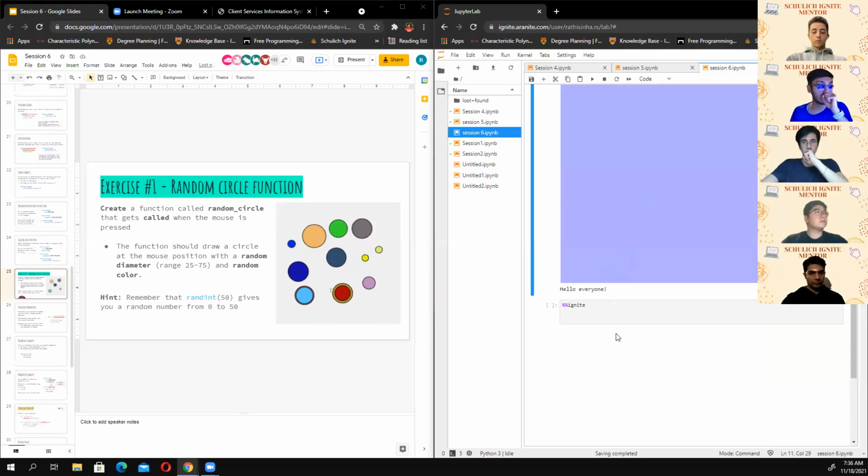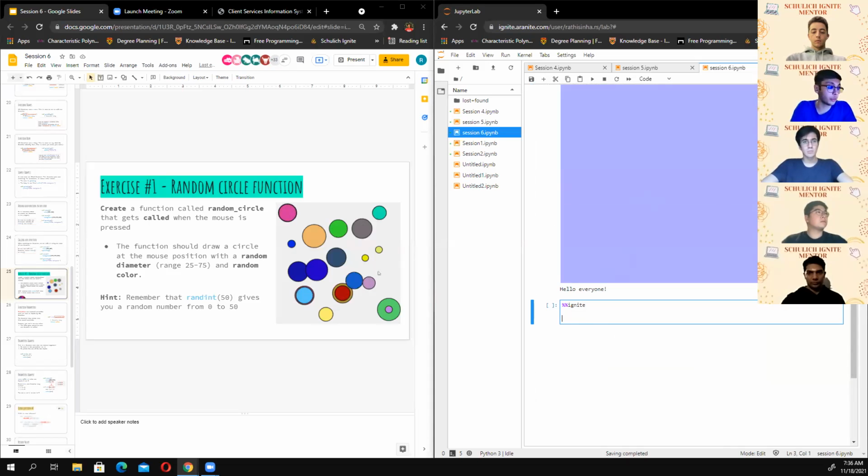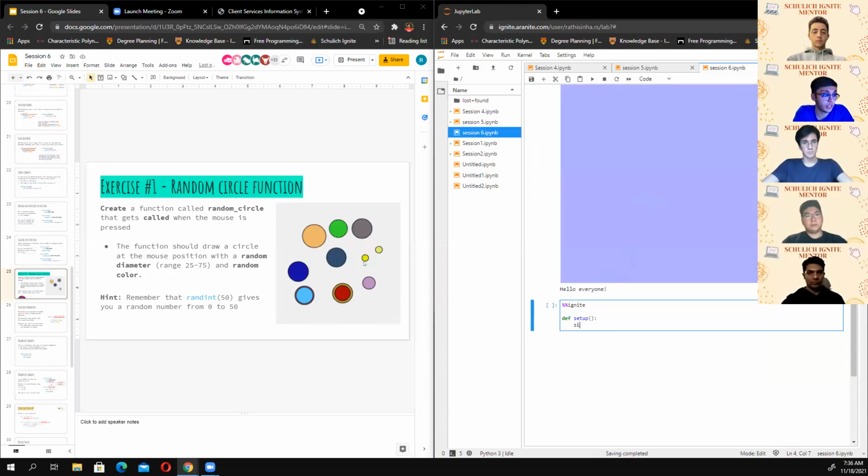All right, I hope you tried to solve it during the breakout rooms, but if not, I'm just going to go over it real quick. As usual, we start by typing in percent ignite, and now let's create our setup function. We're going to give it a size of 500, 500, and a light color background. Let's go to 40, 40, and 40.